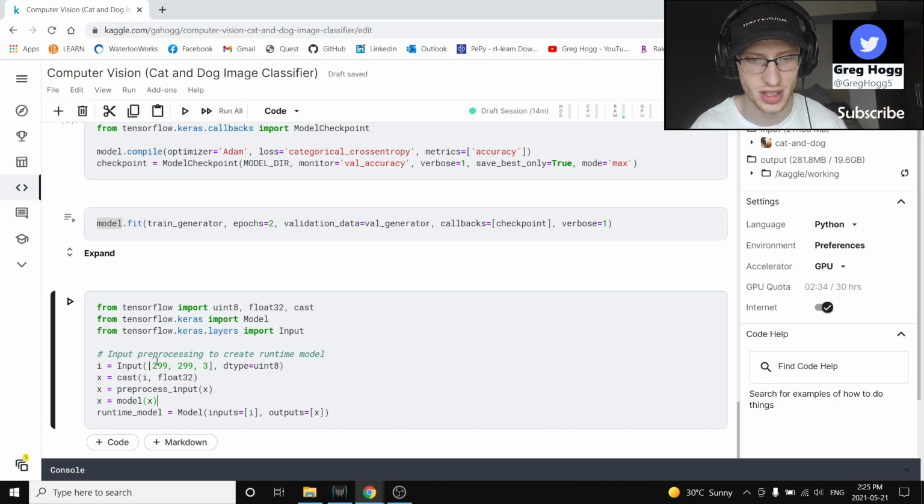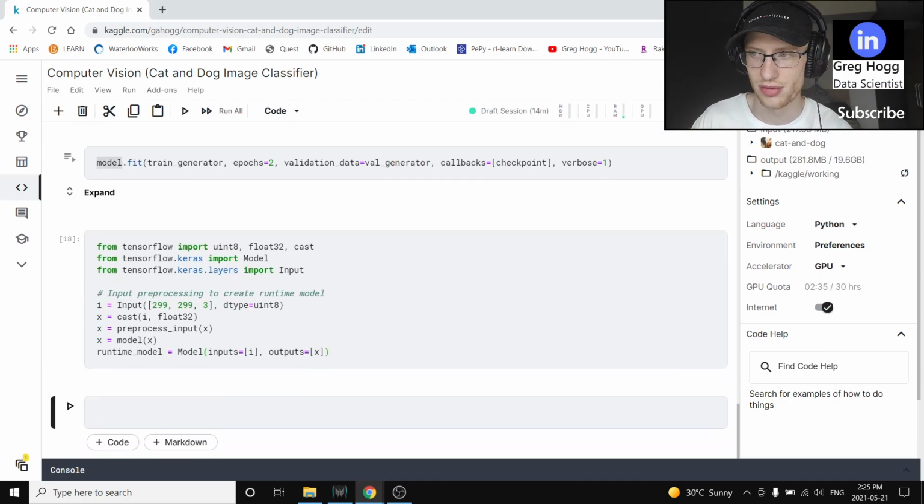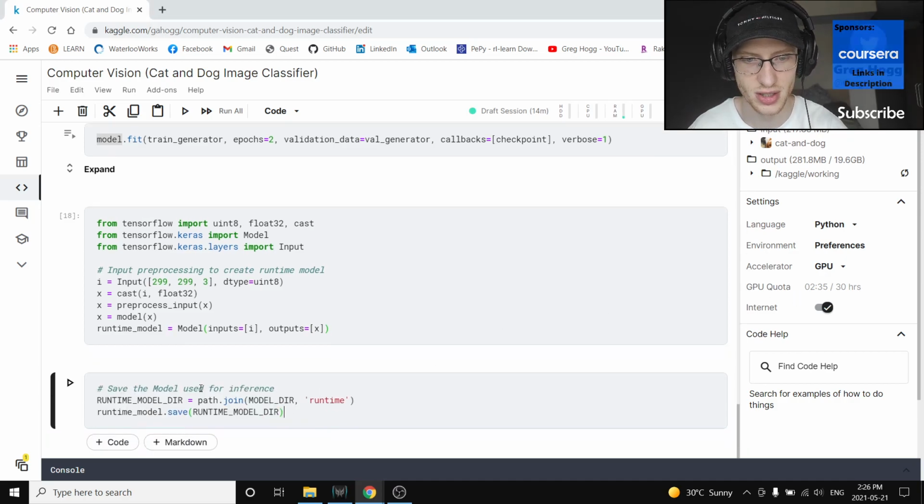It's going to do the input like this, the float like this, the pre-processing, the model that we already created, and then the runtime model. Okay, so that should work, and it does. Now, if that's our model, then the only thing we should have to do is save this thing. And we can do that very quickly by writing something like this, where I say save the model used for inference. Runtime model directory is constant, is going to be the path.join of model directory.